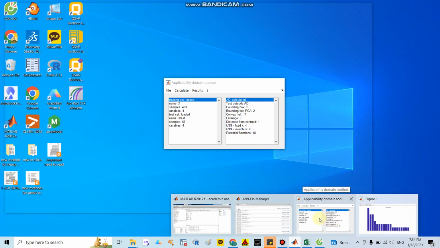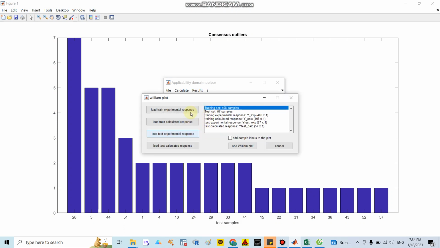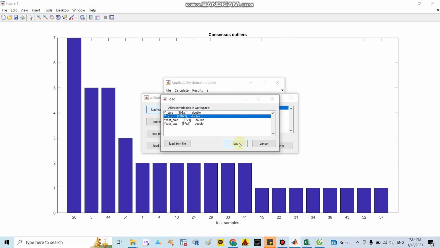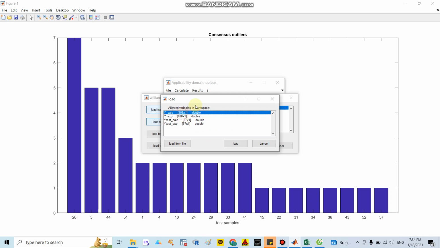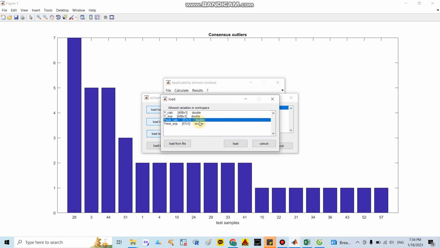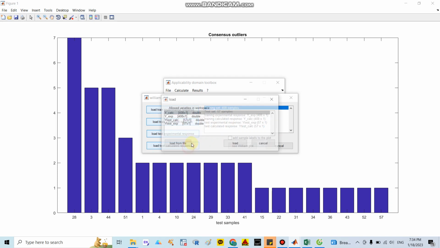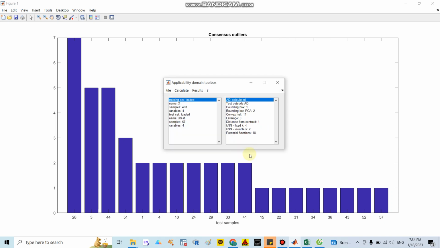And next, if you want to see the result for the Williams plot, this is very important, and you can publish it, you need the figure to publish your data, right? And here you need to load your data. It is very important, and people make a lot of mistakes. Here you need to load the experiment in the train set. I load it. After that, you click experiment in the calculate test. You load it. And here load the experiment in the test set. And the last one is load experiment in the calculate test. And after that, if you want to add the labels of the samples to the plot, you click in here, and you see the Williams plot.